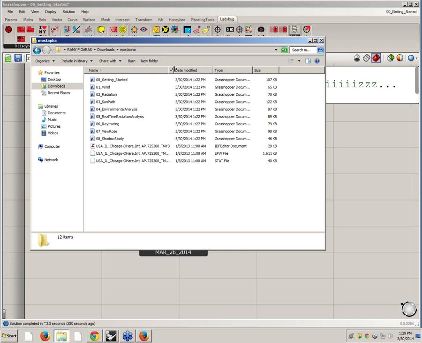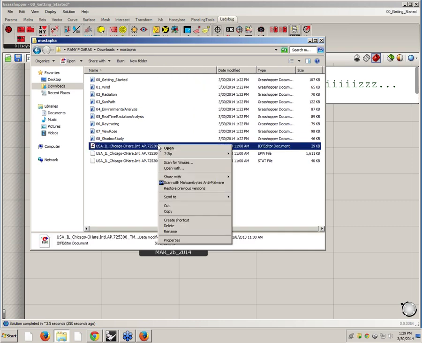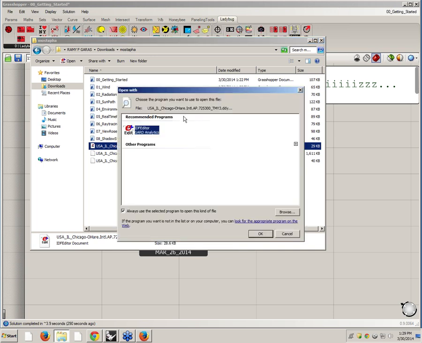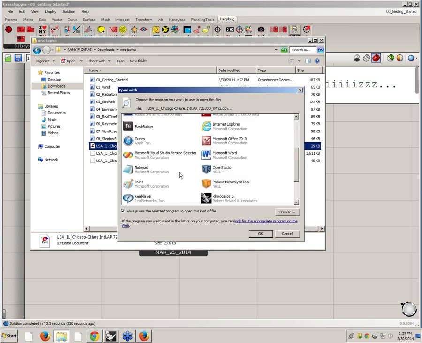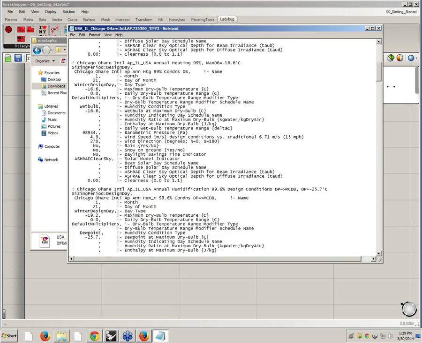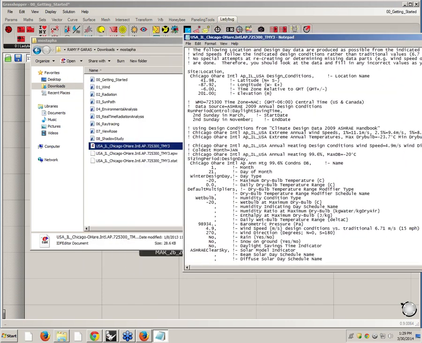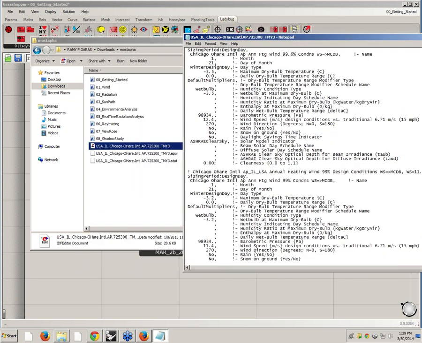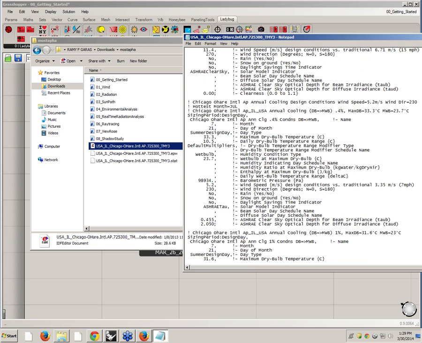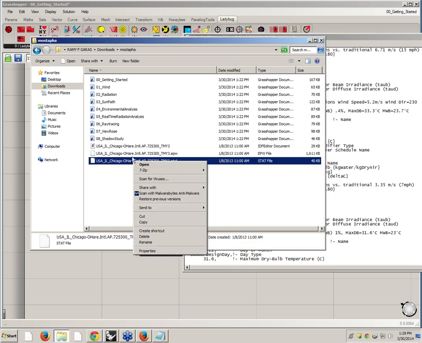So there should be a stat file, and this one is a DDY file. Open with Notepad. So this is a DDY file, which is maybe not the most useful when you look at this, but it has so much data that you may want to use for your energy simulations. We probably talk about this not even in the next workshop, maybe after that if we want to do some energy simulations. But go ahead and open the stat file.